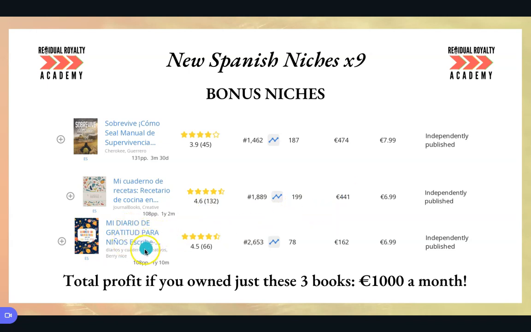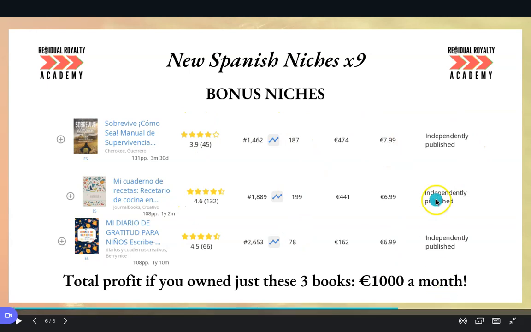And this one is a gratitude book for children, based off my limited Spanish knowledge. You can see this one's making 162 euros per month. And if you owned all 3 of these books together, that would be over 1,000 euros per month, because if you add those, that's obviously going to be over 1,000. And this is the monthly income. This is the book price, and this is sales per month, reviews, independently published as well.